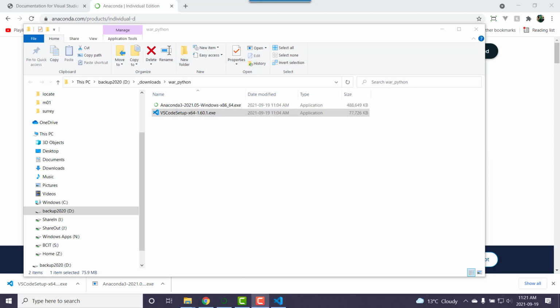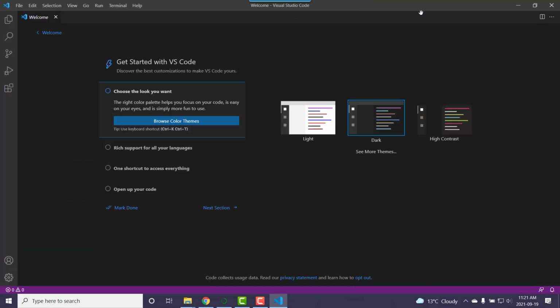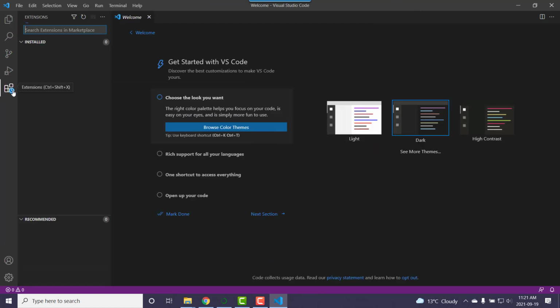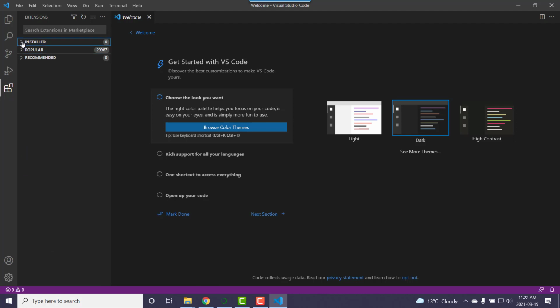So it's finished. I'm going to bring Visual Studio Code onto the screen. It popped up on my other terminal there. This is how it comes default installed. If we go over to extensions, there aren't any installed yet, but there's lots to pick from. This concludes this video for now, and we'll see you in the next one.